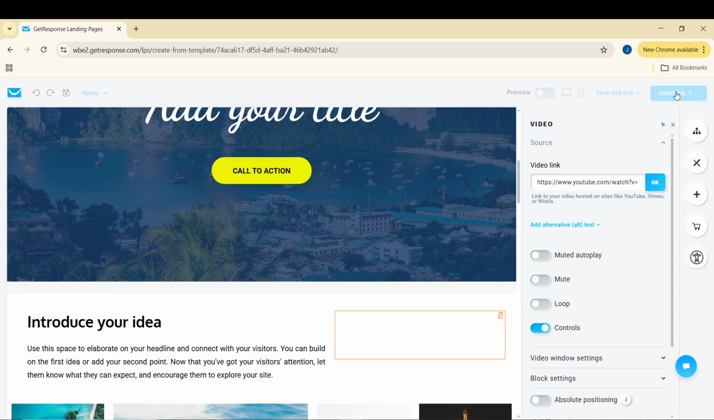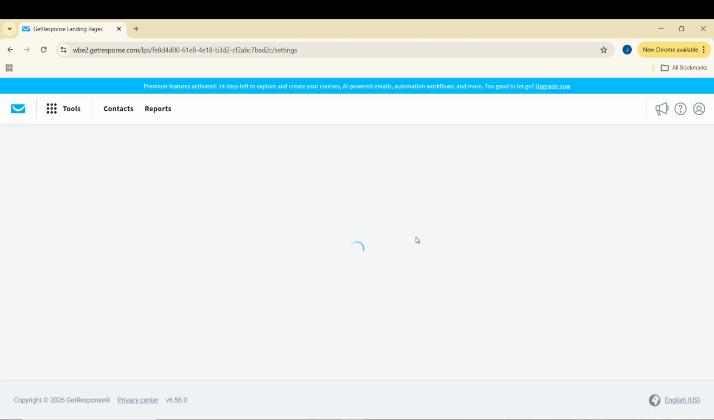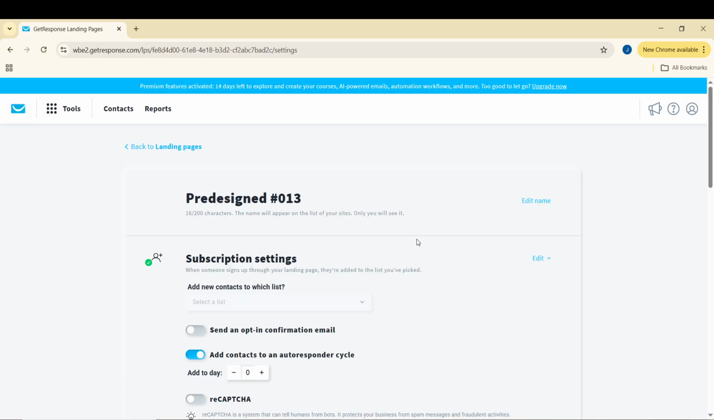Then click Publish to make your landing page live. Saving protects your work in the editor, and publishing is what turns it into a page people can actually visit and watch. That covers everything you need to know. And that is all there is to it.